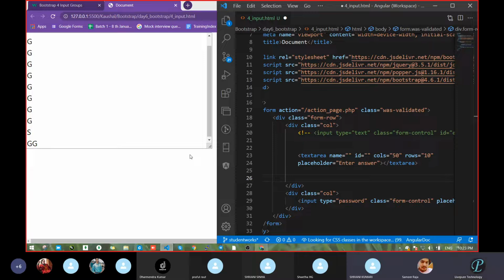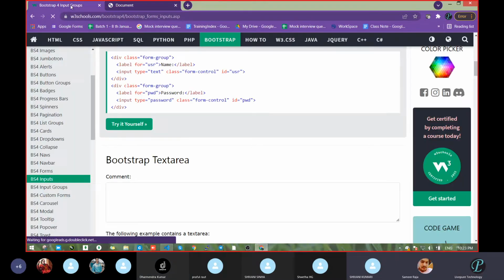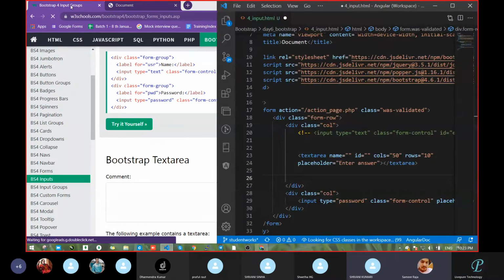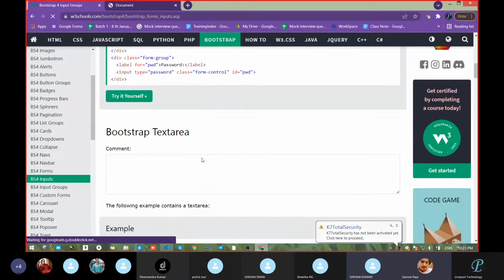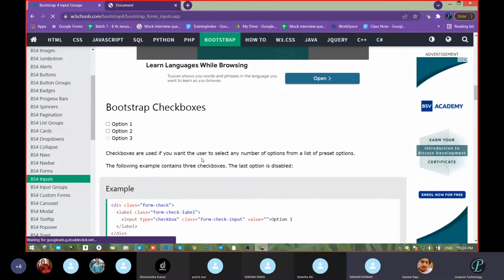You carry on. The question I had asked: why is it coming at 10 or 11, why is this a scroll bar? You already fixed that row 10, that limit you have given. That's why it's coming. That thing I know, sir. So that question I had asked from all. But apart from that, I have another doubt. Okay, that thing I know. Next, bootstrap checkbox.